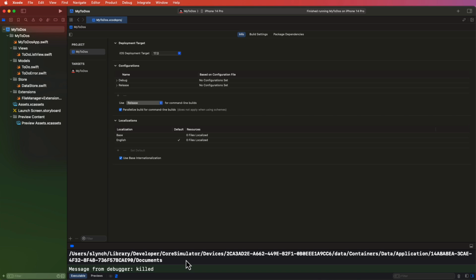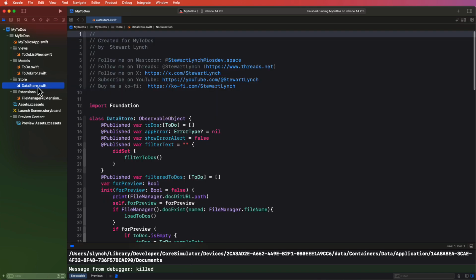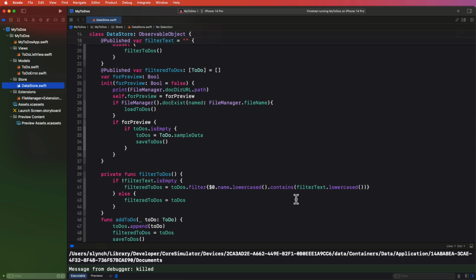Well, as it turns out, the print statement is in the initializer of our data store, and it uses a static FileManager function that I've created.